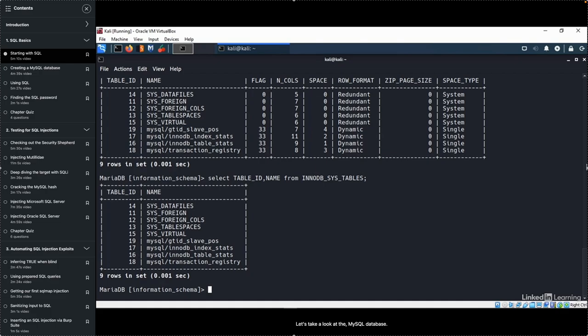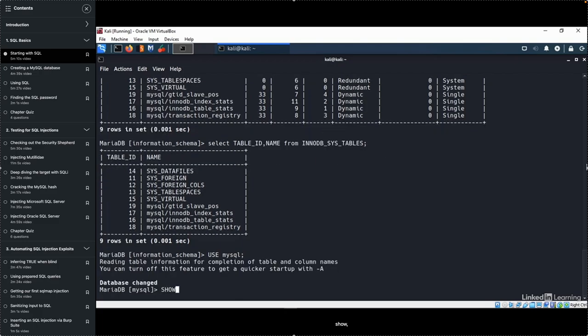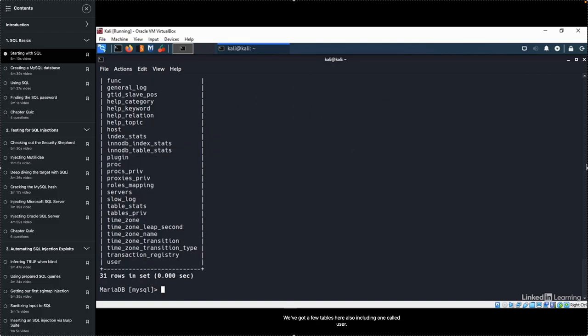Let's take a look at the MySQL database. Use MySQL. Show tables. We've got a few tables here also, including one called user.